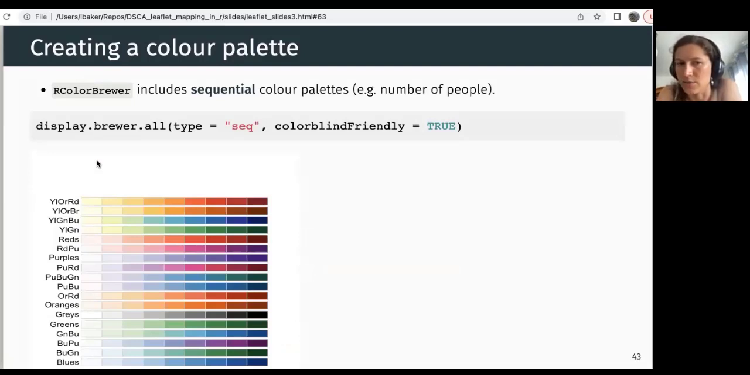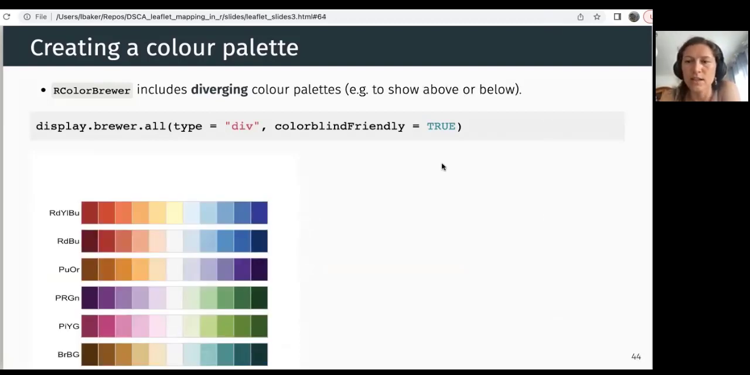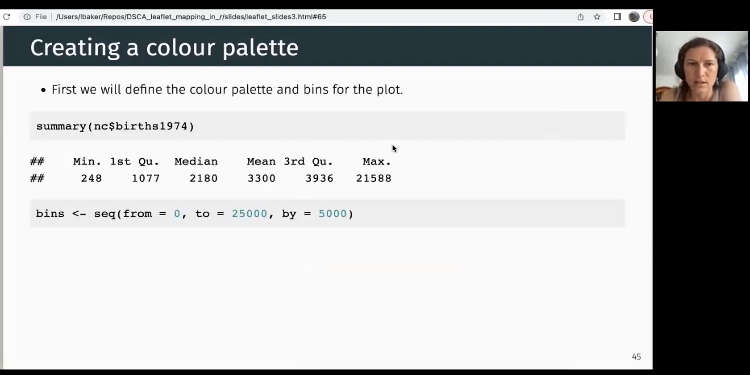So our color package includes all these different palettes, and we can check them out using display.brewer.all, and specify the type, like type equals seq, and then look for a set of colorblind friendly palettes. These contain the same colors that we would see on the website. We can also look at a diverging color palette. In terms of how we specify the color palettes, first we want to look at the numeric variables and what they range from. So for instance, here we've got a minimum of 248 hertz and a maximum of 21,588.